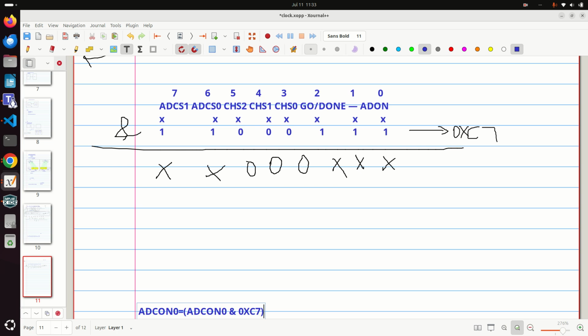Now let's select the channel. Whatever channel is there, let's put it here. We need to select the channel also, so here I am going to write an OR operation, OR then channel. It is going to select the channel. If I want to select channel 1, then I need to write 001. For channel 1 we need to write 001.